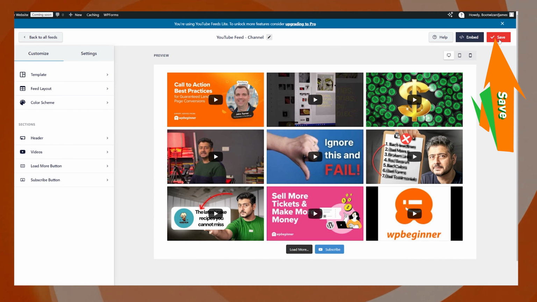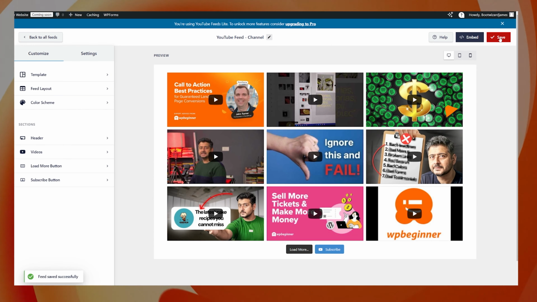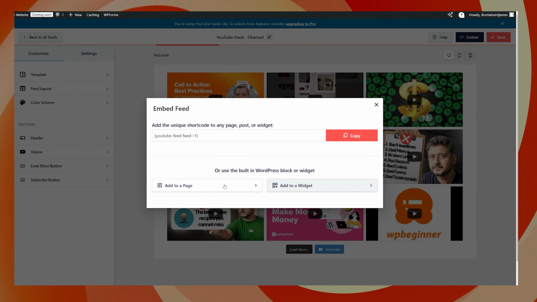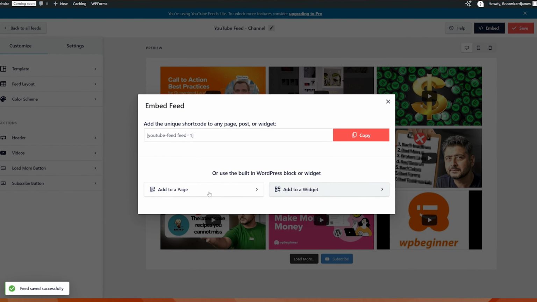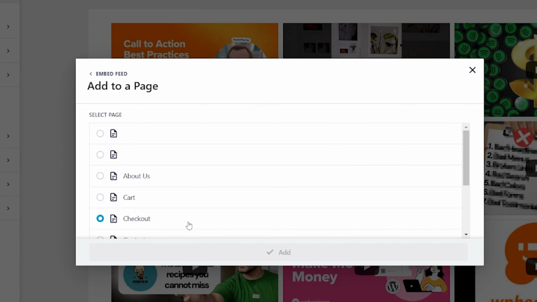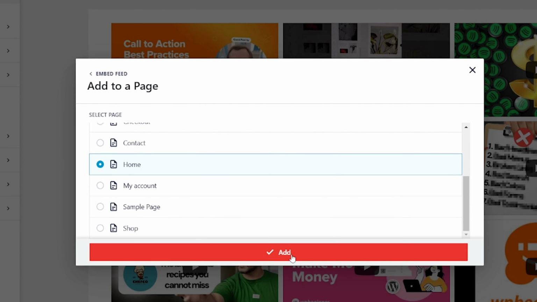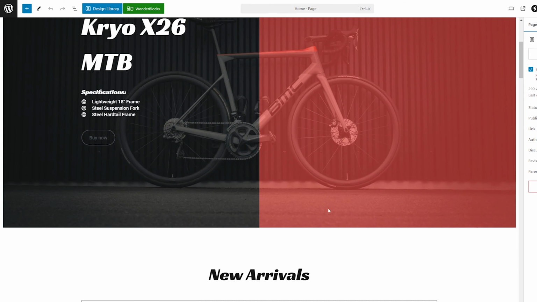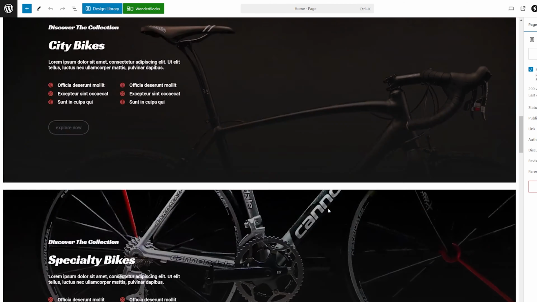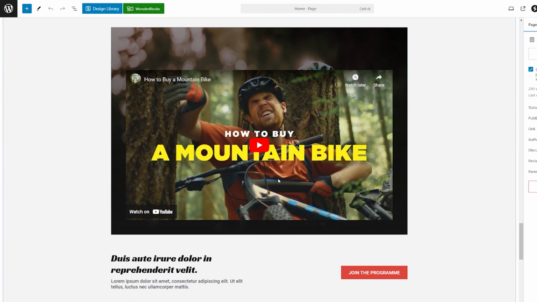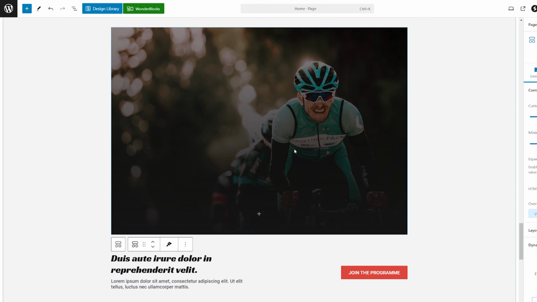And all we have to do now is save. And then if we head over to embed, what we can do is come down here and add it to a page. Select the page we want to add it to, in this case, the home page, and add. That drops us through to the blocks editor, and we can scroll down again to where our video is. So this is where our video is at the moment. We can click here, and we are just going to delete this block just for a second.